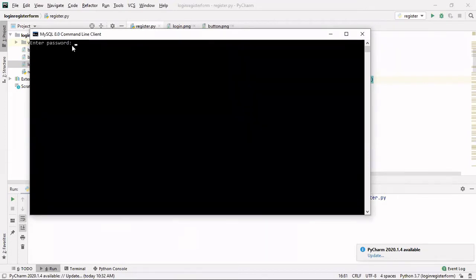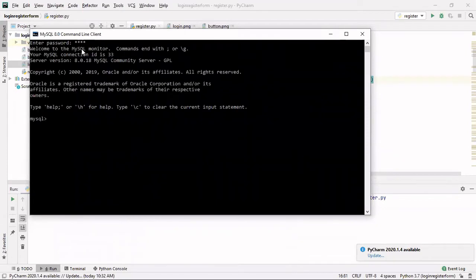While installing the setup, they will ask you for the username and the password. By default, generally the username is root, and you set your password. So I have set my password here. I have entered my password, and if I press enter, it says welcome to MySQL monitor. Here we can create a database. First of all, we will be creating a database, then after that we will be connecting that database with this register.py.